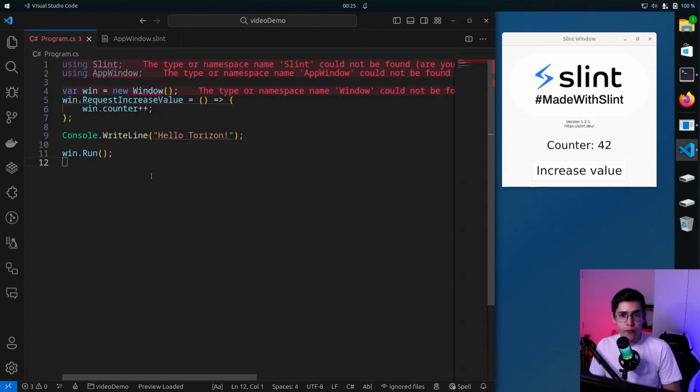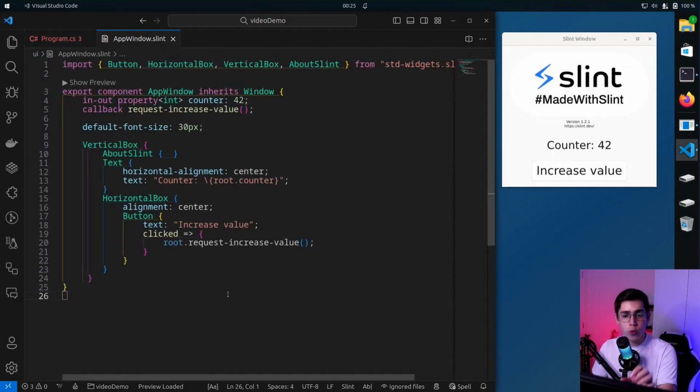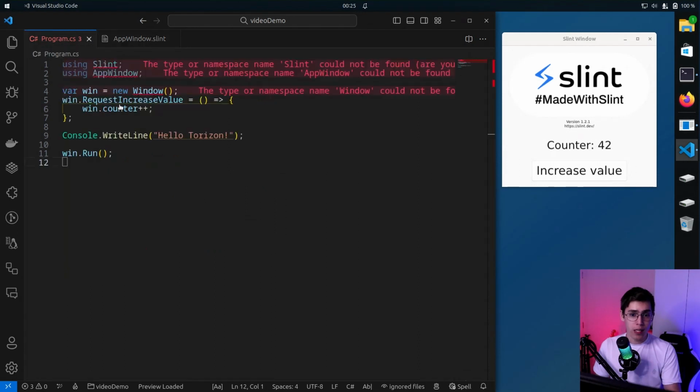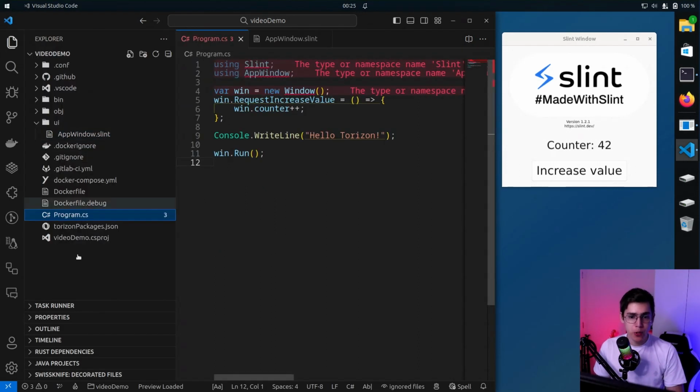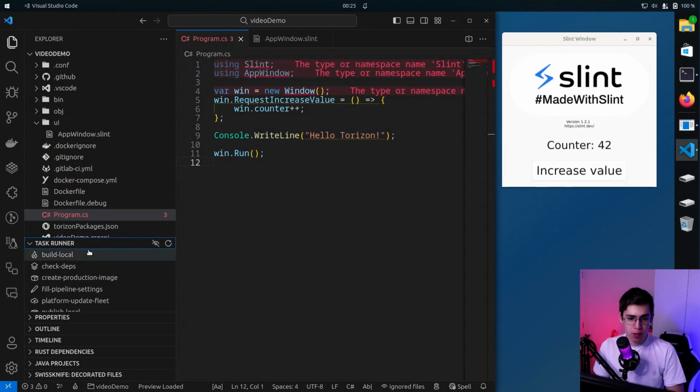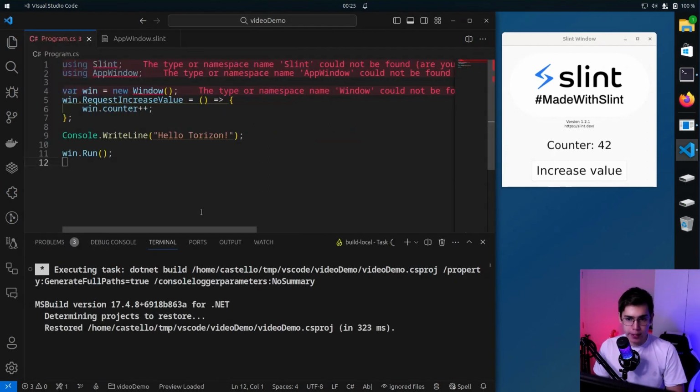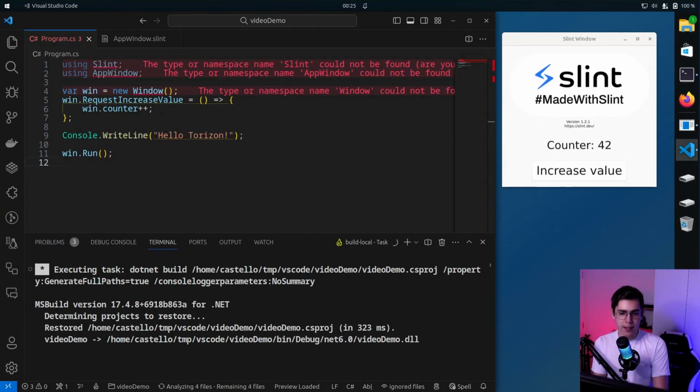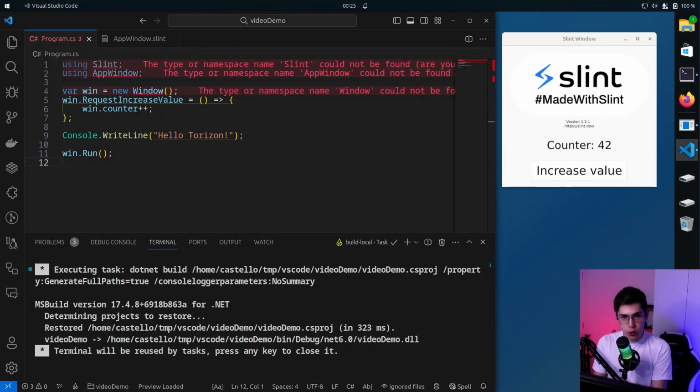Because we should first build it, because behind the scenes, SlintDotnet is using the C# source generators to get this window, right? So the window will be generated by the C# source generators. The C# source generator gets the interpretation of this Slint file, and then writes the window in C# for us, right? So let's build it first. So here on the task runner, we have build local. Let's execute the build local. This will run .NET build for us, right?